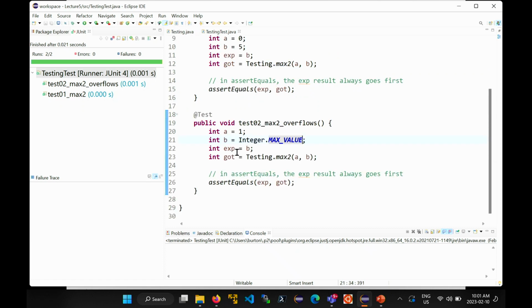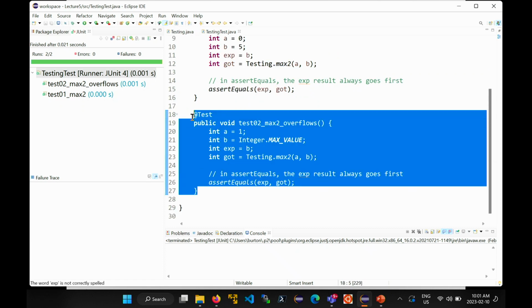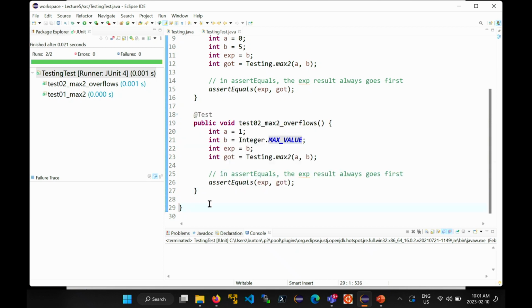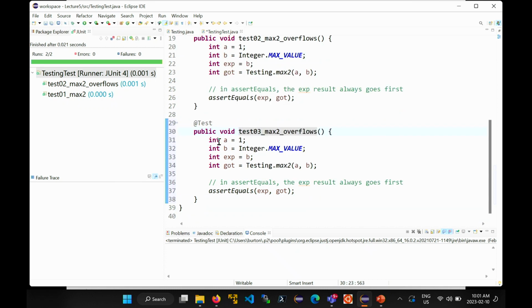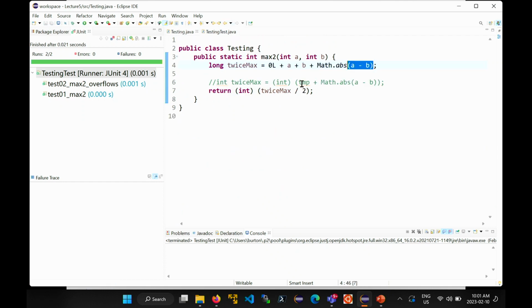How do you show that? You write a test. It's test 3. This one also overflows. Now I'm going to use Integer.MIN_VALUE. So what's going to happen here when you take 1 minus some very large negative value? That's going to overflow to a large positive value. What does that actually do? Well, let's see what it actually does.